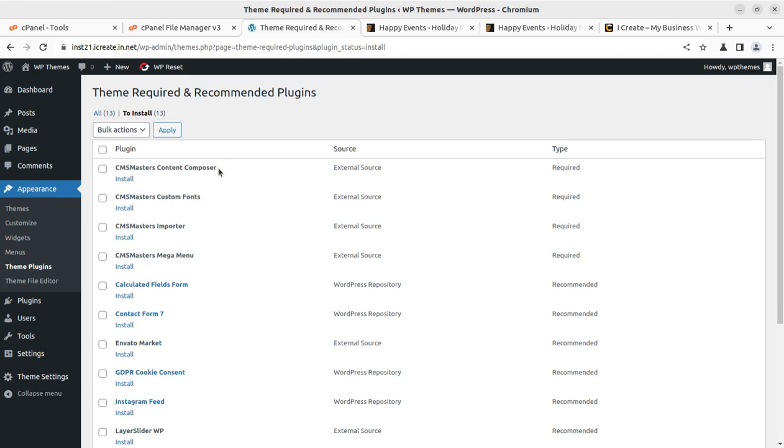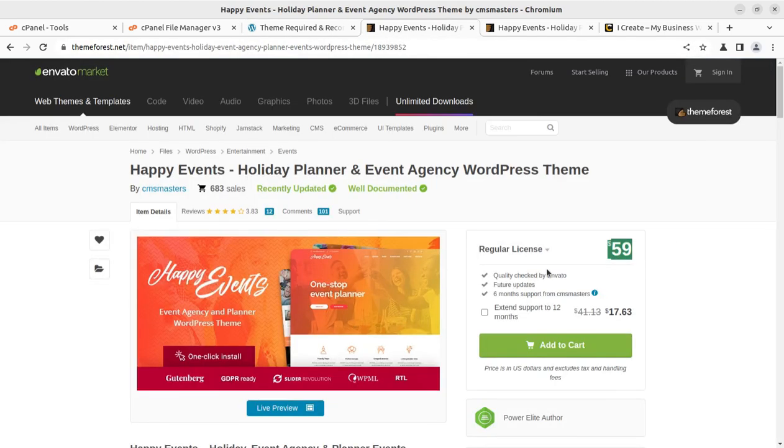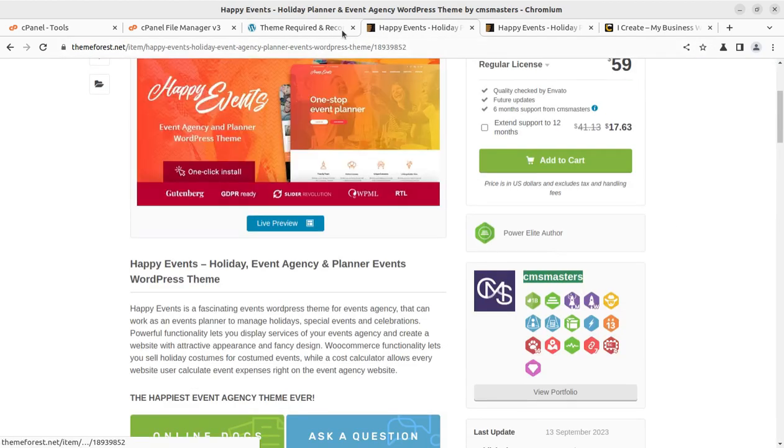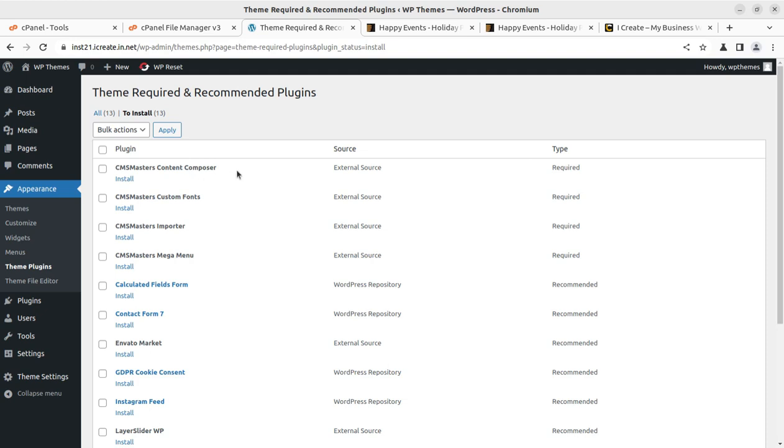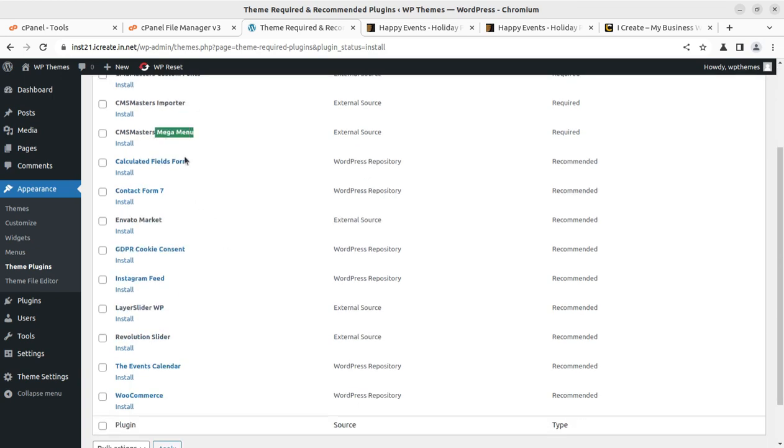The developers of this theme are CMS Masters, and they use their own content composer. You can consider this as a page builder. It is a wonderful thing. Custom fonts is here, and this is the importer for importing the demo content. This is for mega menu, and calculated fields is for creating a certain calculated form, and Contact Form 7 is also here in Watermark it.